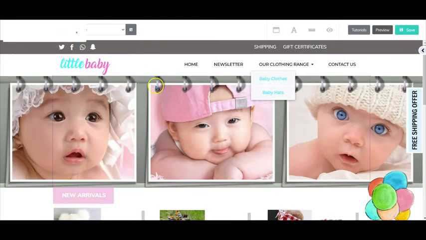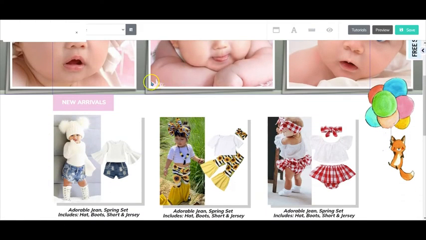So this is the home page. You will see I've got a menu at the top. Now obviously everybody's menus and things is going to look different. This is just for example purpose. As you can see, I've got baby clothes, hats. There could be different kinds of categories. And then I scroll down and I've got new arrivals on the front page.